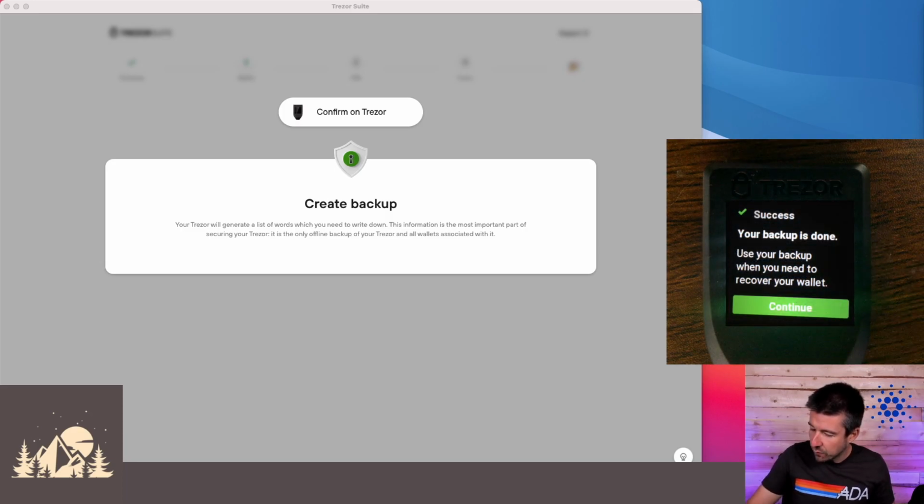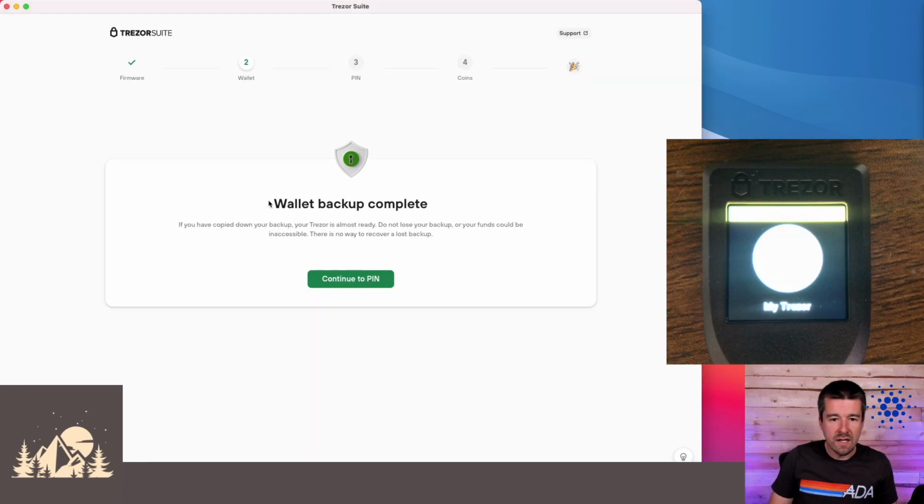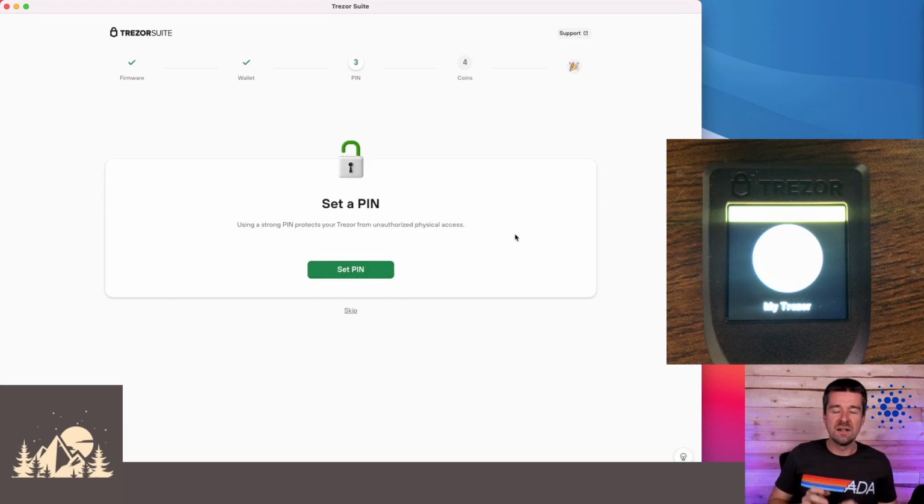We use our backup when we need to recover our wallet. Let's click on continue. Okay, our wallet backup is complete. Do not lose your backup or your funds could be inaccessible. There is no way to recover a lost backup, just like we talked about. Let's continue to the PIN. Now this PIN is going to prevent anybody from being able to just pick up our Trezor and access our funds. Do not skip this step.